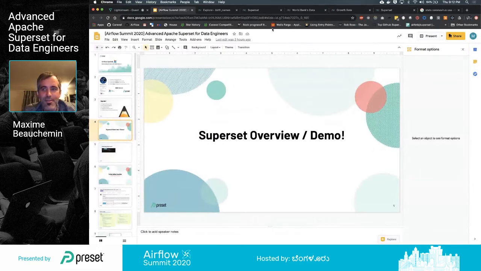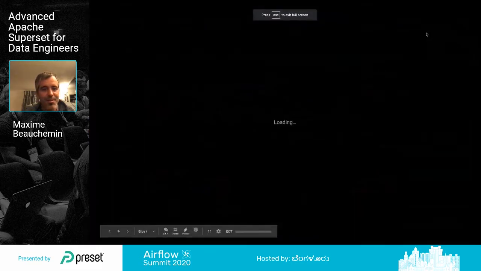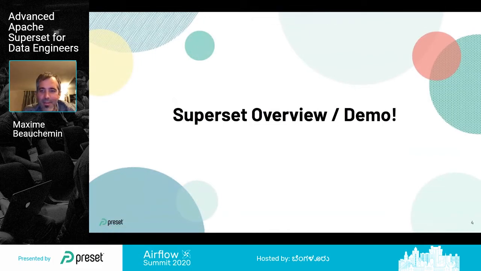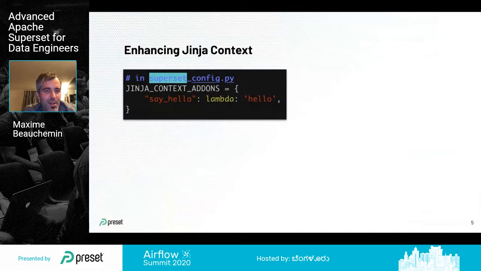Cool, so back into my presentation. That was the very quick demo and overview and deeper dive into SQL Lab. And this is what I just showed you, that in your superset config, that's an environment configuration variable, you can define your own set of functions.